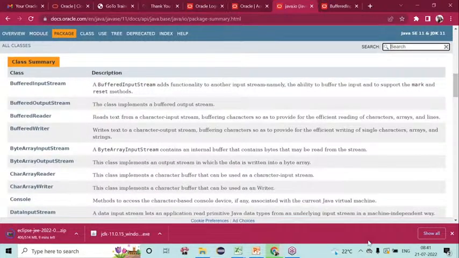To create a class or interface, we have to follow some naming conventions: camel case. Observed or not? How are the class names designed? Camel case or not? Buffered with B caps, Input with I caps, Stream with S caps: BufferedInputStream. Yes. How many words are there? Doesn't matter. Every word's starting character must be uppercase: BufferedOutputStream, BufferedReader, BufferedWriter. Even interfaces follow the same camel case naming convention.